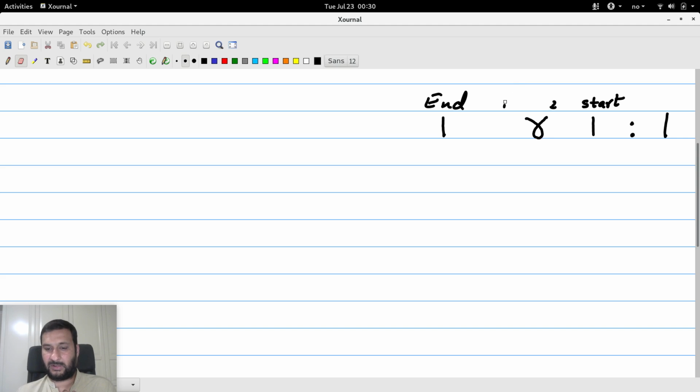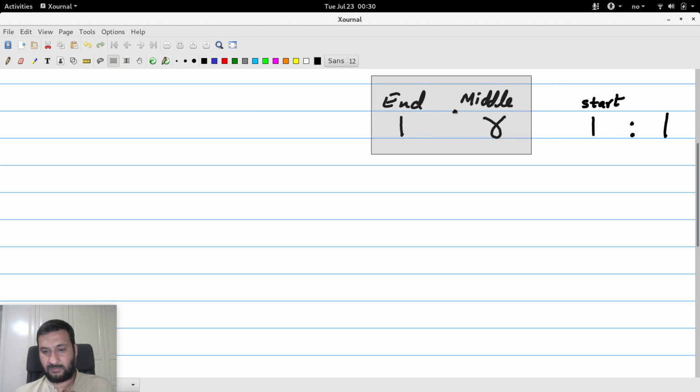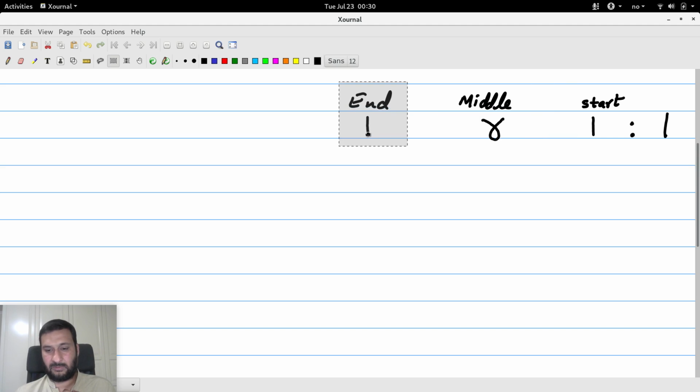I can rewrite this middle here. And just for ease of understanding, I'm going to move this a little bit farther away, so I can use some examples. So each word I will show you start, middle and end, going in this direction.